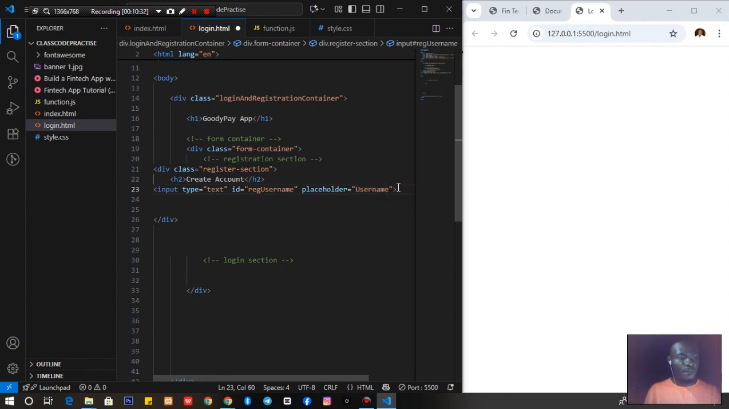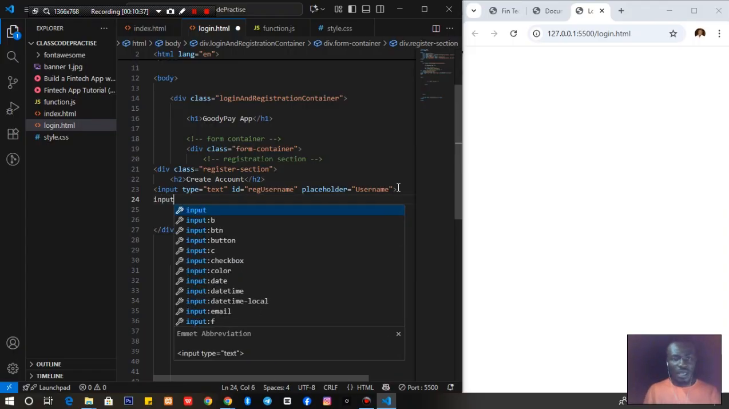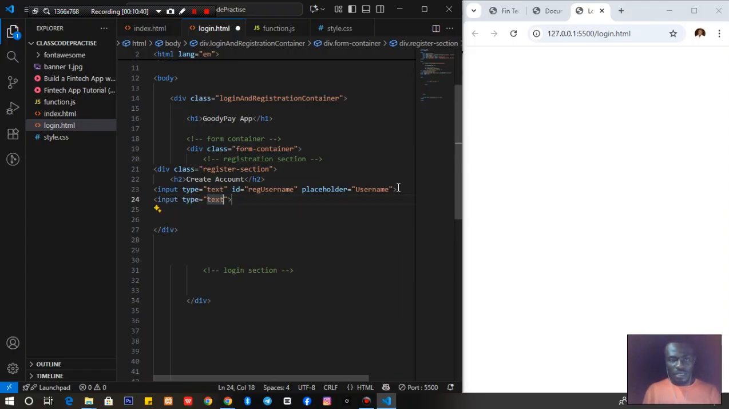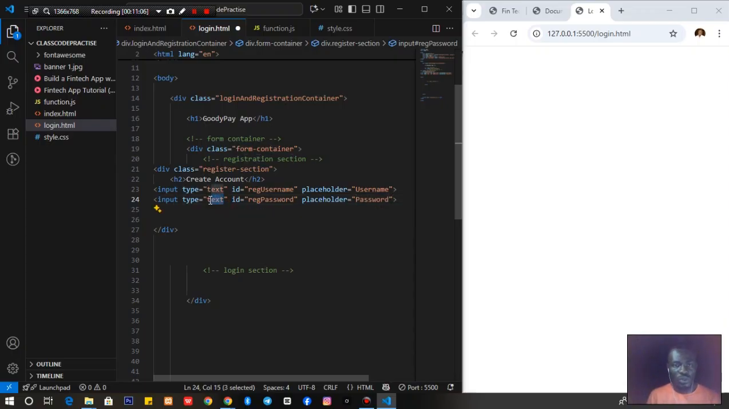Now we're going to go over to the next one. I'm going to put another input again. This will collect our password. We're going to put an id of registration password. Now you're going to have a placeholder, Registration Password. Please don't cram any of these things, but try to understand them as we flow on. Now because we are dealing with password, look over here, we are going to change this type to password.